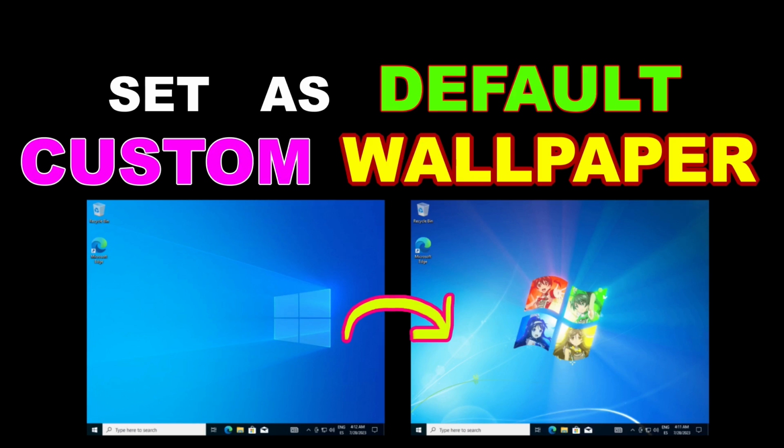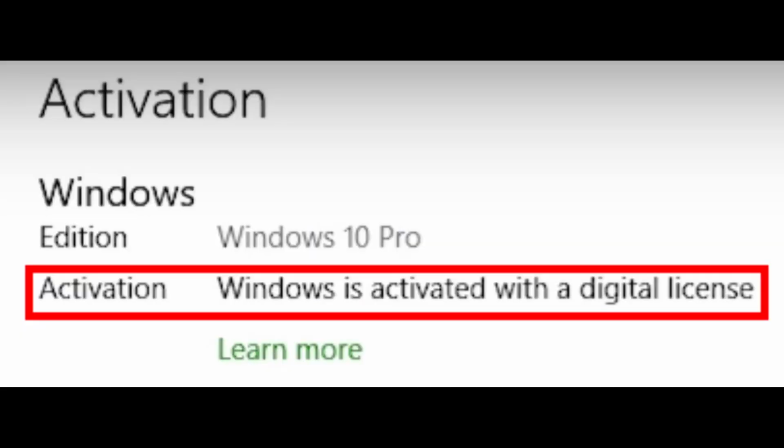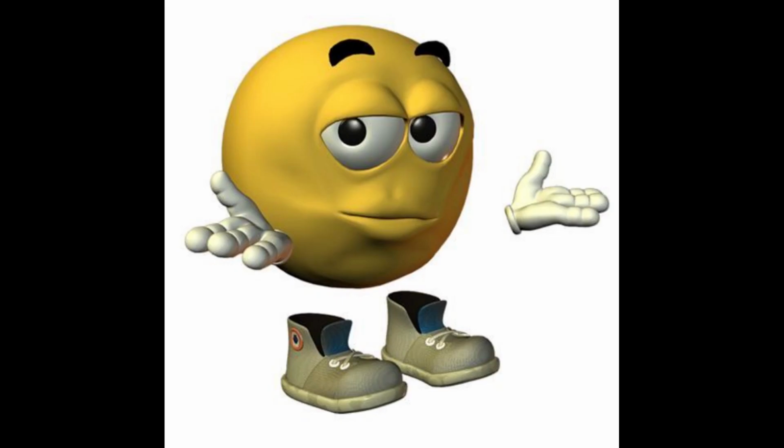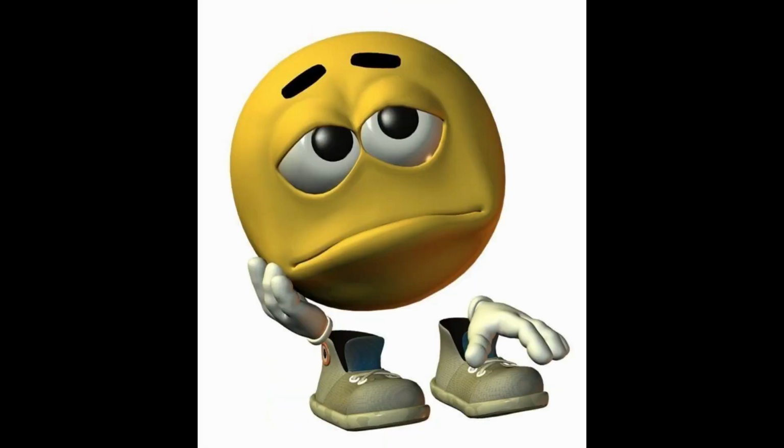Today, I will show you how to set as default a custom wallpaper on Windows. Before we start, I warn you that you must have Windows activated to follow the tutorial step by step. It is possible to do it without activation, but it is more laborious to do it, and I will not do it in this video. Once everything is clear, let's get started.